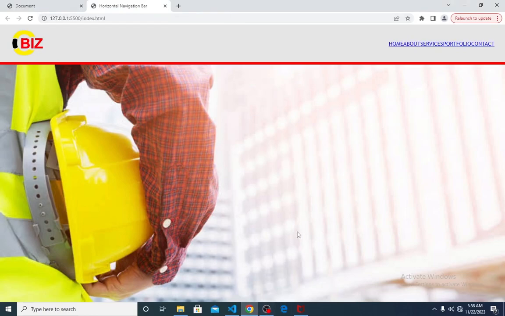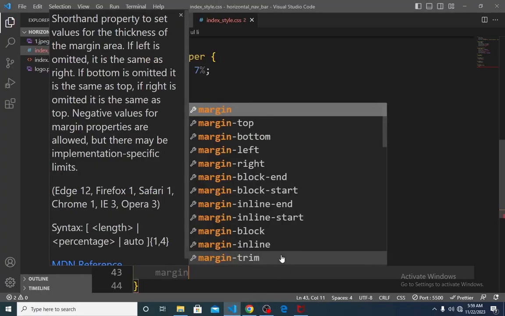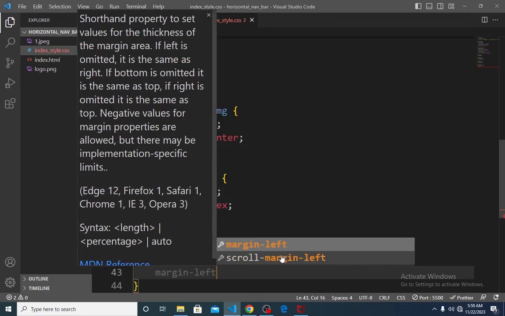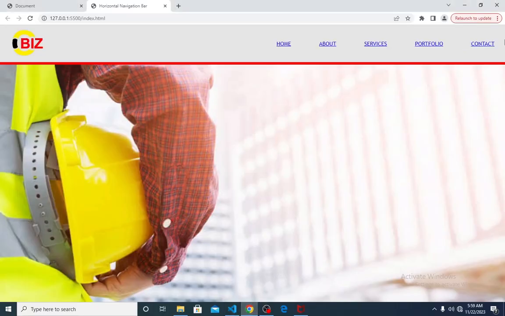So how do I achieve that? To achieve that is very, very simple. Then I will put my margin left. I will make it to be 80 pixel. So I have them spaced out. You can take a look at this.